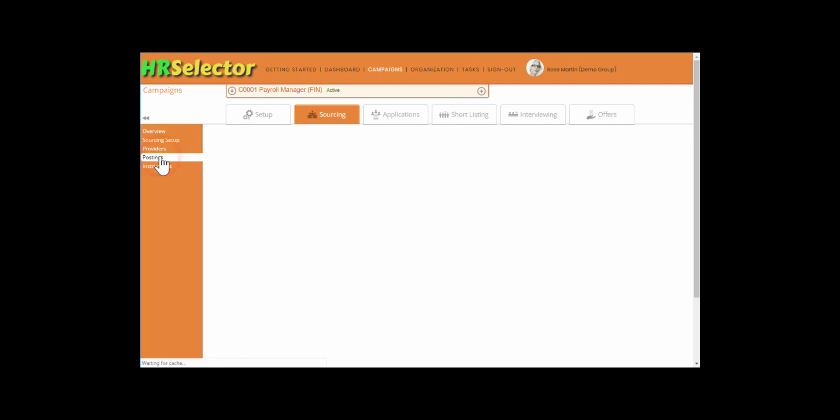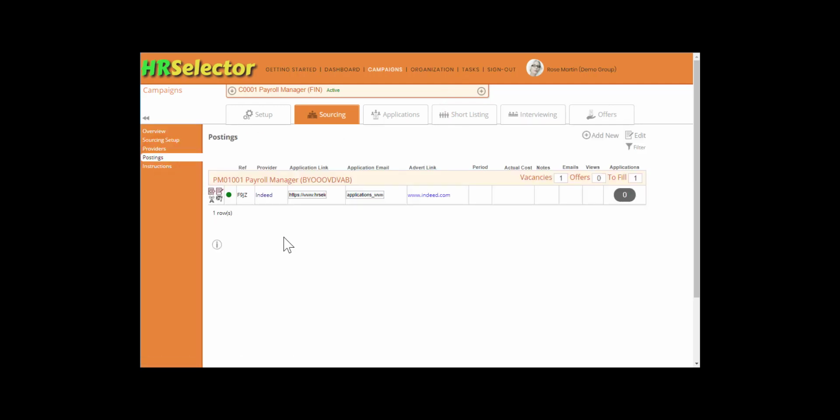Click on Postings. For the selected provider, HR Selector has generated Indeed's unique URL link to the job advertisement. Some providers allow the URL link to be included within the job advertisement as a clickable link, and some provide a separate field for the URL. Some charge extra to have a clickable link included, and some other providers disallow clickable links altogether.